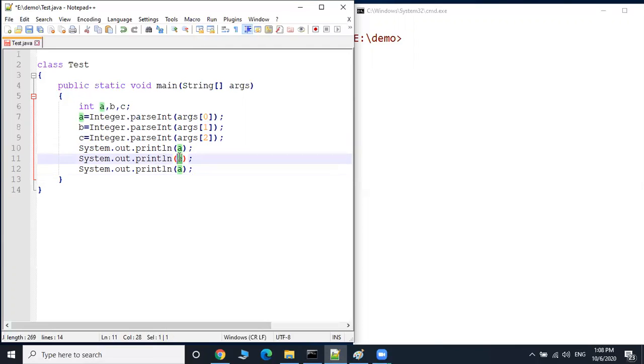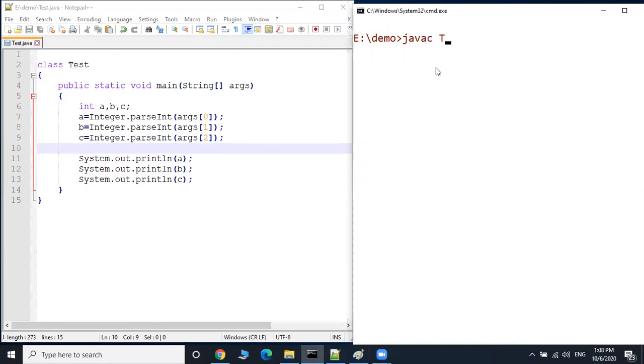Print the value of b, print the value of c. Okay, three variables are there here. That means the program is taking three command line arguments: a, b, c, and converting these three command line arguments into integers and assigning them to a, b, c. So now compile the code.